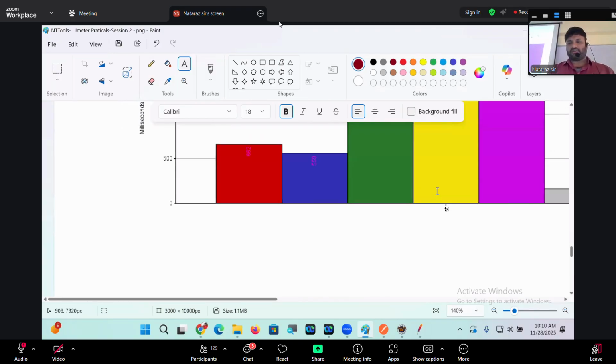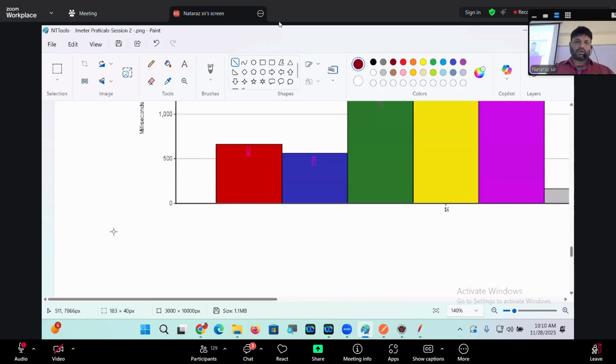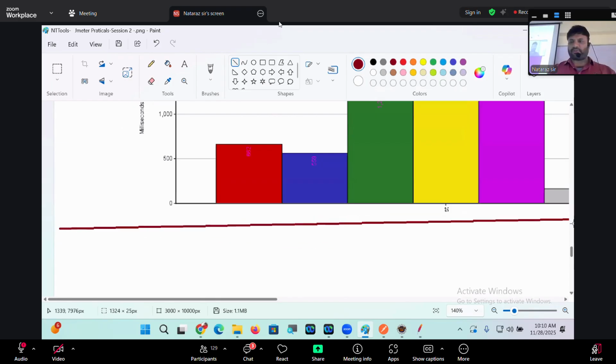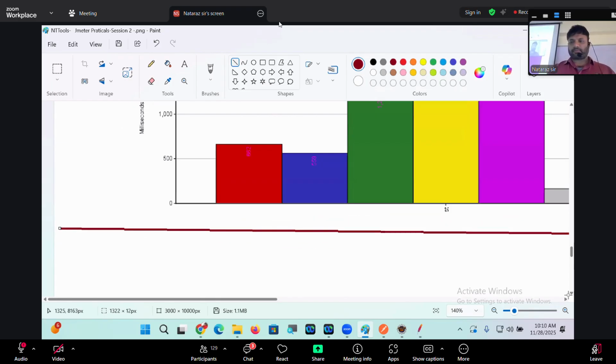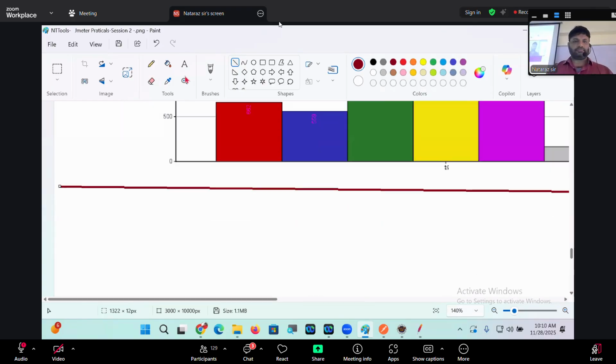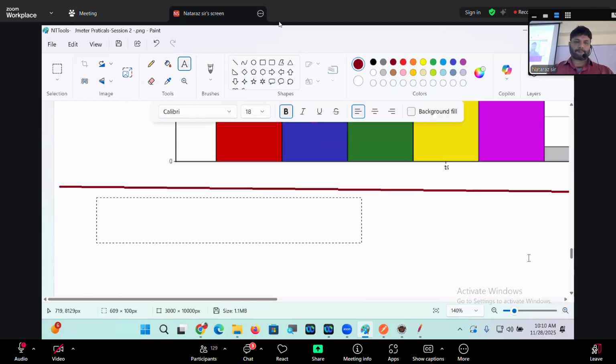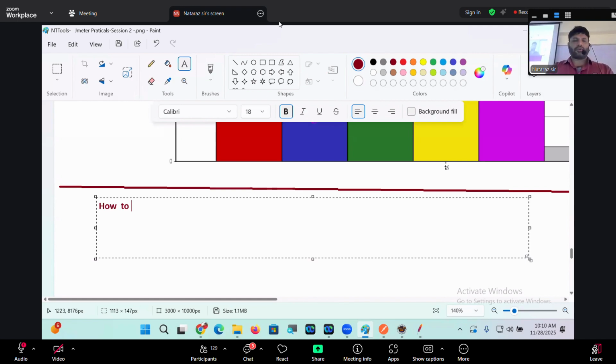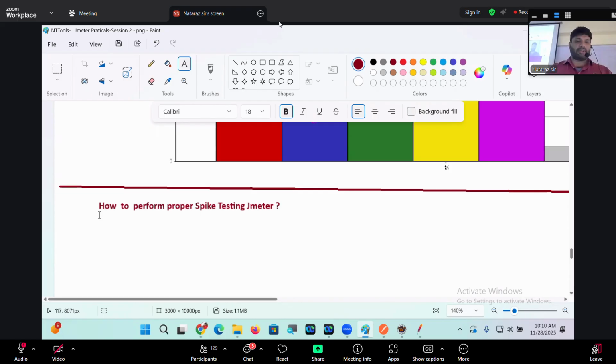How to perform a proper spike test using JMeter? Step number one.